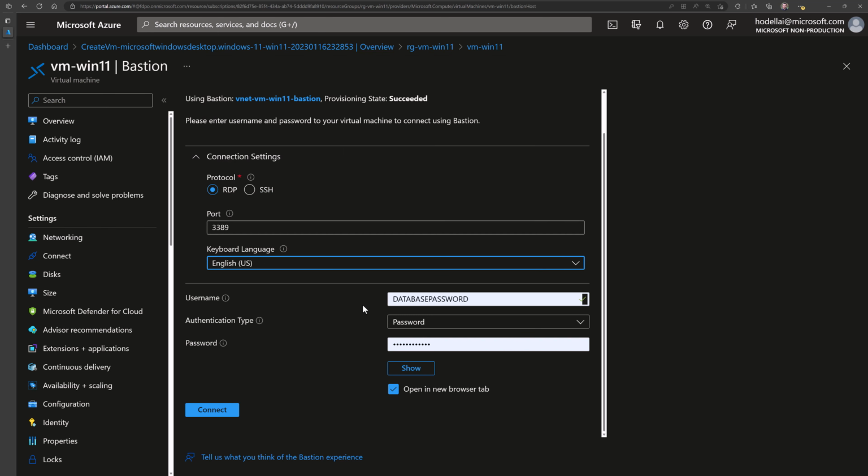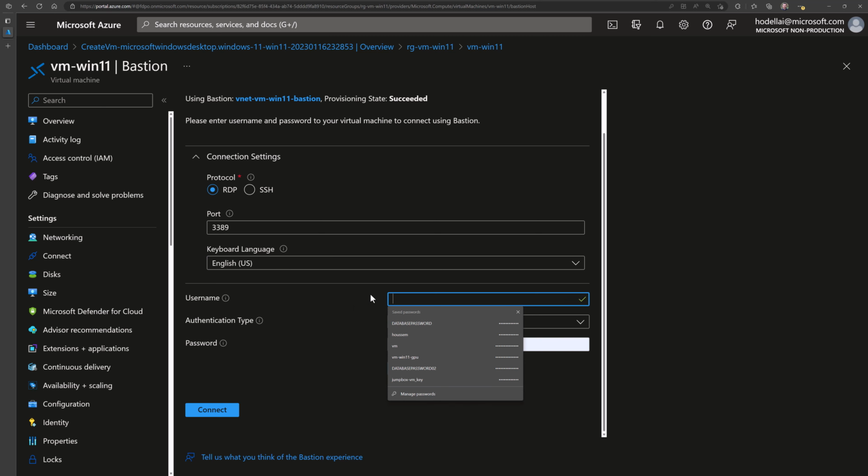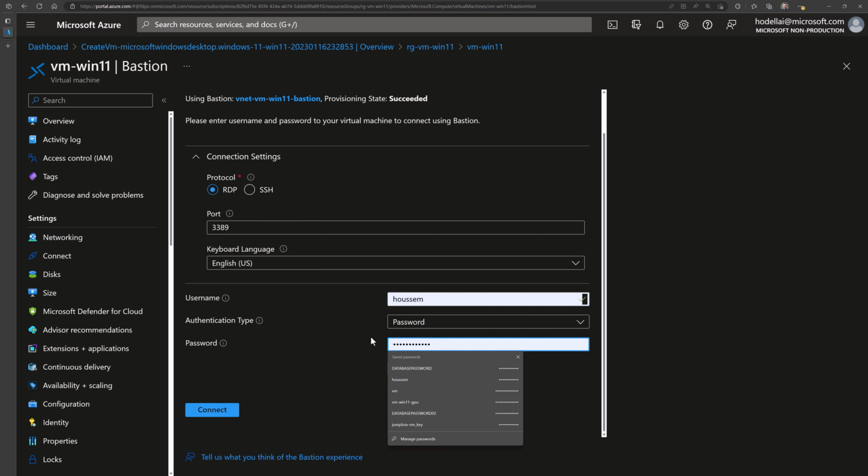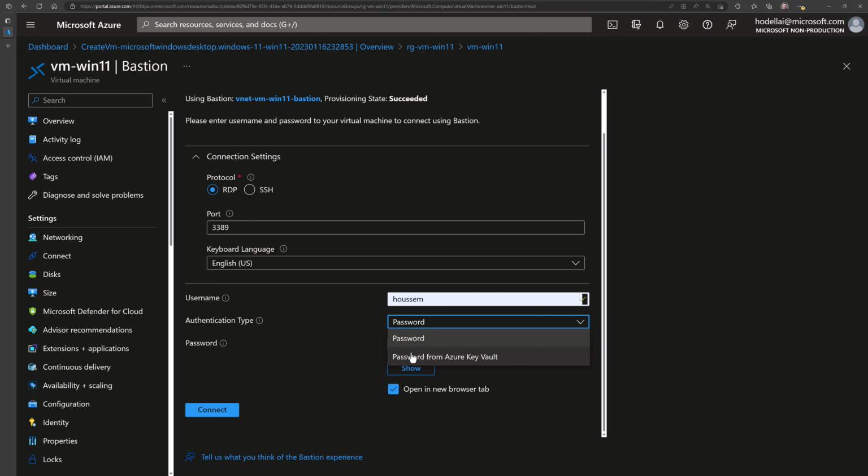And then I should put here the username for this virtual machine that I used earlier during the VM creation, and then I should provide the password, or a password from an Azure Key Vault instance. I'll provide those values, and then I'll pick the option for opening in a new browser.